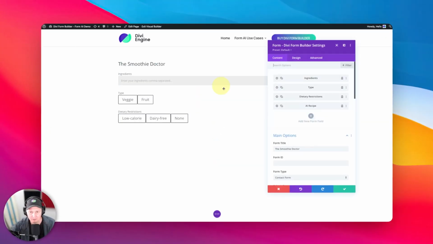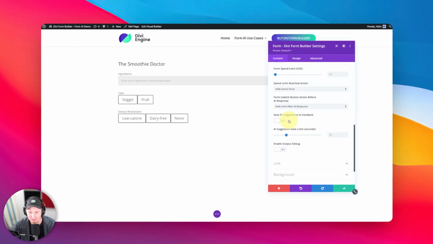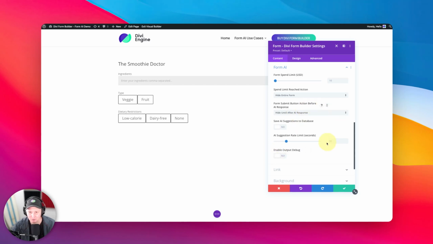Okay, so let's go into our form settings. The first thing I'm going to do is actually add the debugging stuff so we don't have to do things more than once. Now, again, you can set your AI spend limit here. That's in USD. It's an estimation. Just let me reemphasize that. And then all the different stuff that you can do with the buttons.